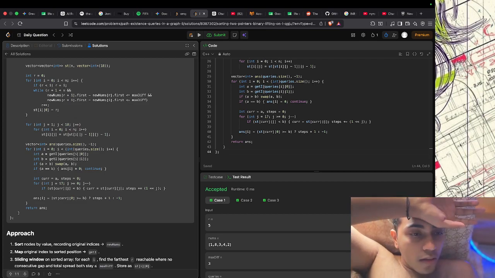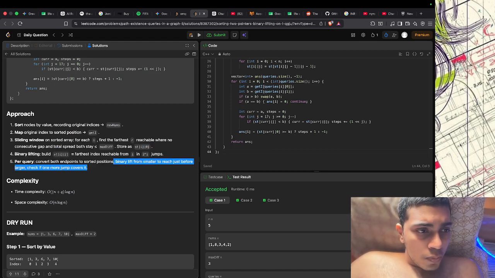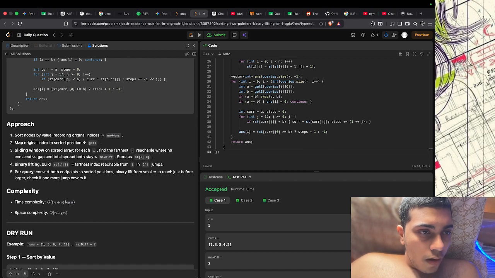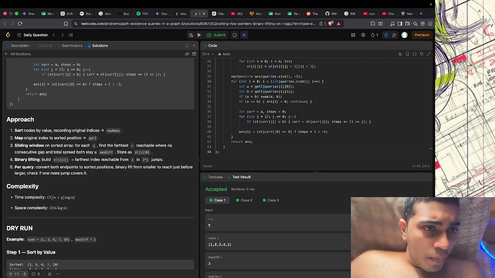Let me think. Has he given this? Binary lift from smaller just to reach just before larger. Check if one more jump covers it. If the st of cur 0 is greater than or equal to b, then we do steps plus 1.